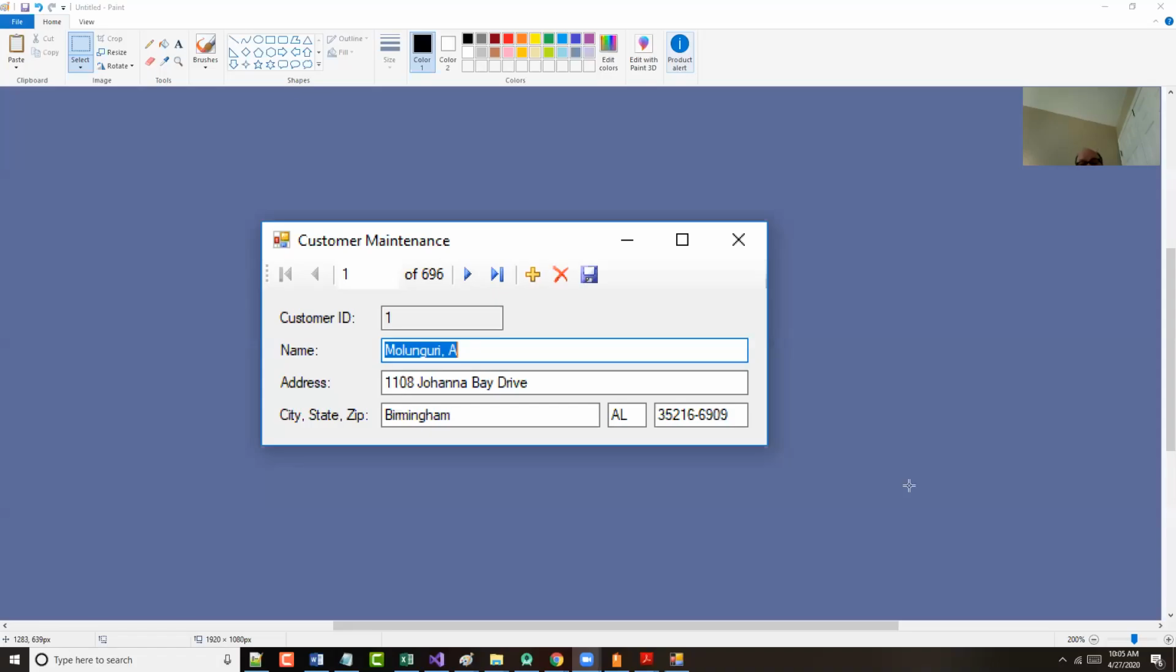Now what you should see on your screen is a screenshot I just took. You see where it says customer maintenance and it's got a record here, 1 of 696? Yes. This is what you get when you run the program. This is the other one. The difference between this one and the other one that we just looked at is in here, we've taken the customer ID and we've set it up as a read-only field.